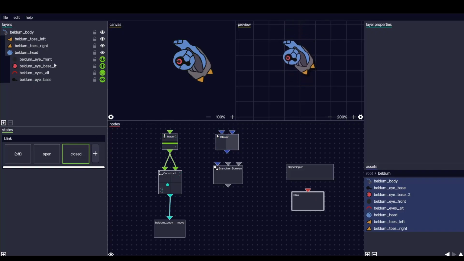So in here, we have the same thing that we did before. What we want here is to change the front eye to be invisible, and then we want just this to be visible. That way our open is this and our closed state is this. So you can see here, right? This is what we want to happen. So that's that. That's our state.